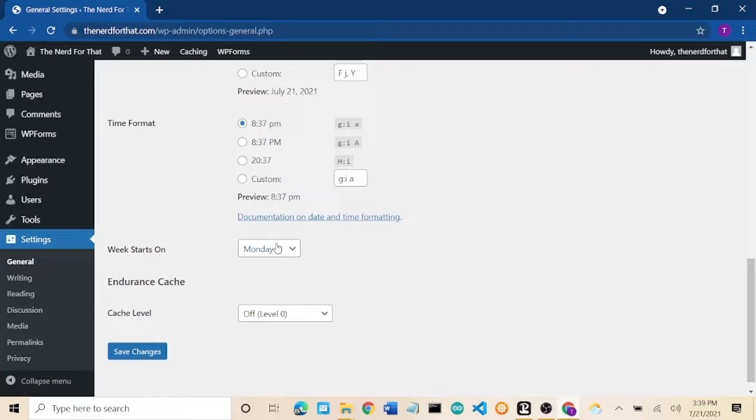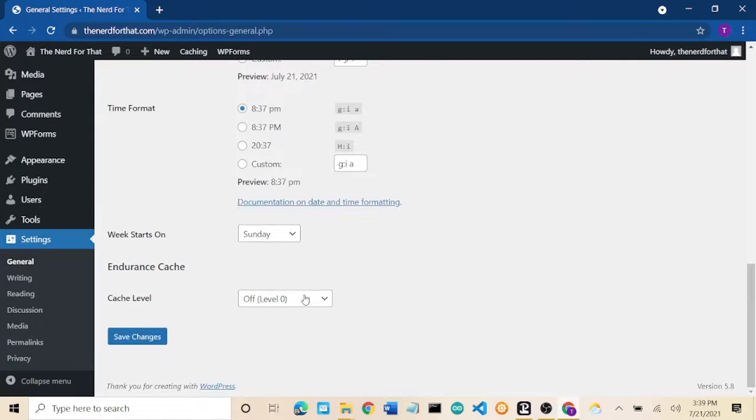Preview 8:37. Week starts on, the most controversial thing in the world, but I consider Saturday as the last day of the week. Sunday is the first day of the week. Cache level, we got that off right now. We're going to leave it off. So for right now, we're going to leave it off. Let's go ahead and save changes.